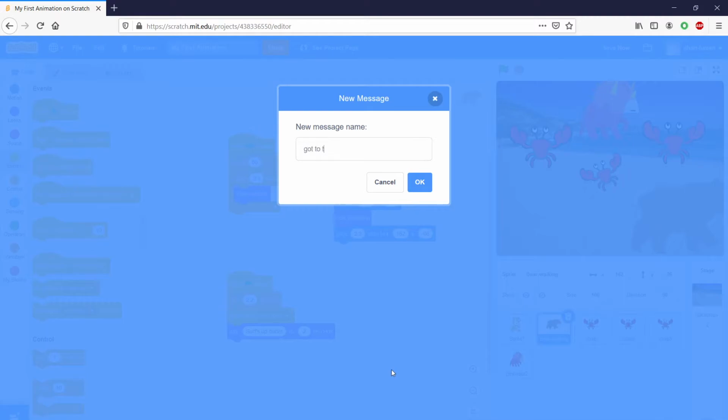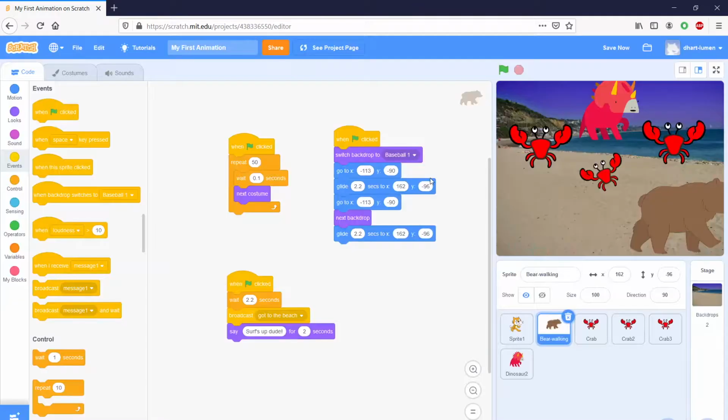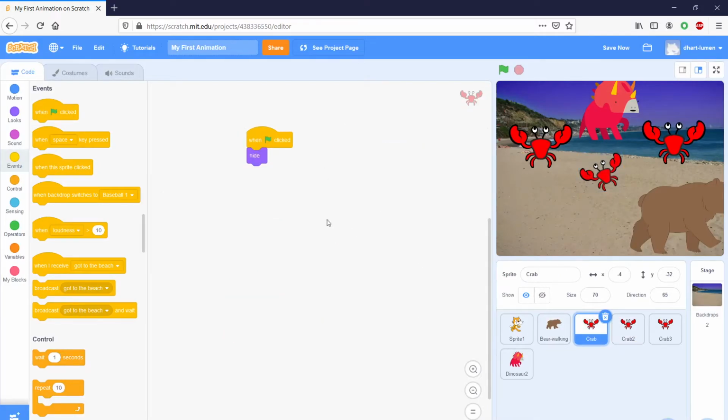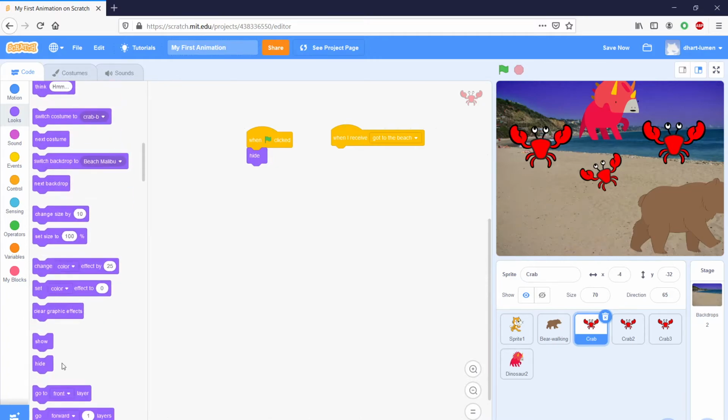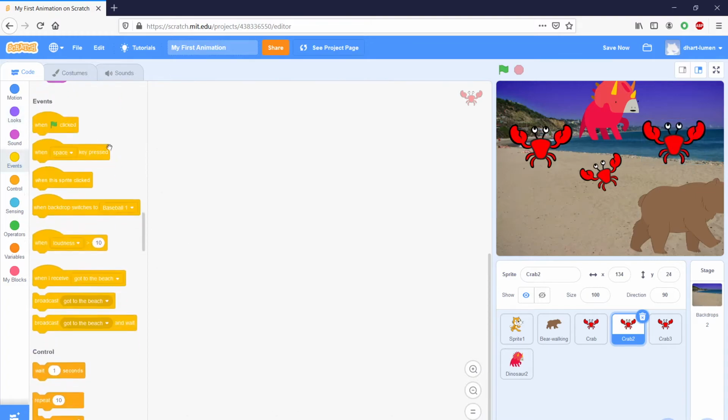We'll just call this "got to the beach." Okay, so now when we go to the code for the other characters, all we have to say is, when I get that message that I got to the beach, when someone says that, then I want to do something. So now I can go to looks and say show, and now watch what happens. Actually, let me do this for all the people really quickly.